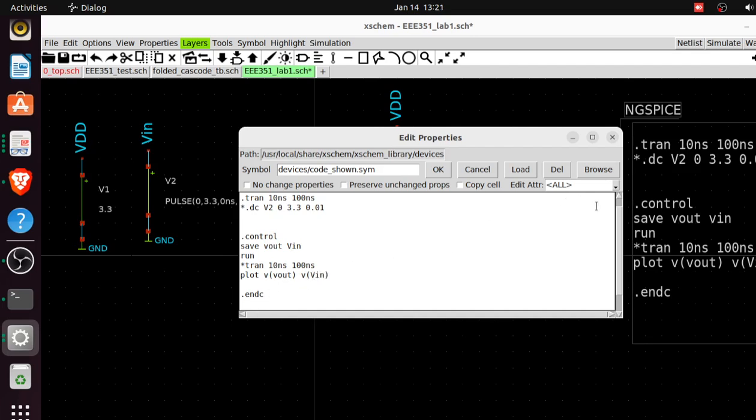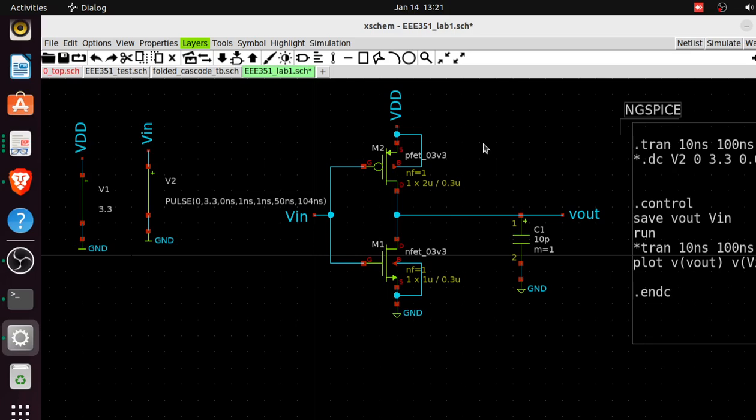So when you start a control statement, when you're done, you need to end the control statement, by using dot end C, that's dot endc. Then you have this quotation mark at the end because you started with a quotation mark. Okay, and you save. Yeah, so save the file.